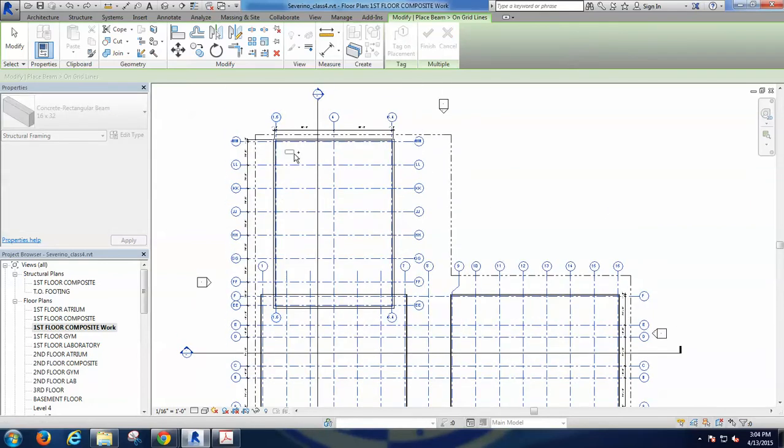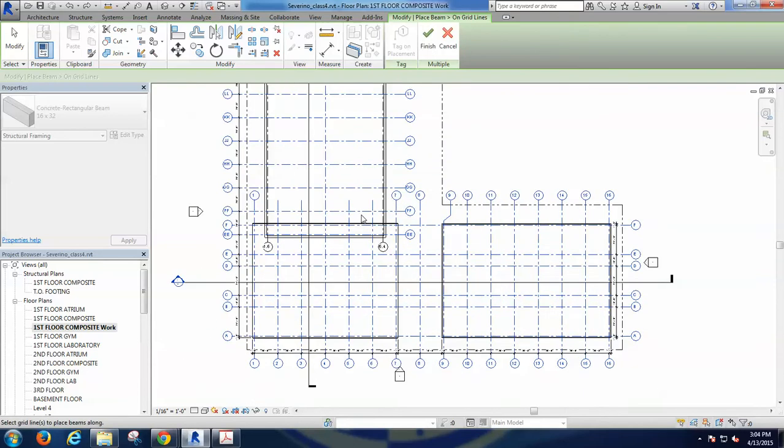We don't want this perimeter one, so Shift select, so they're not there. I don't want another one here, neither here. Those two don't need. Okay, I don't need one here either, nor here, nor here, nor here. So basically the perimeter grids are not necessary. Okay, I'm going to say finish.